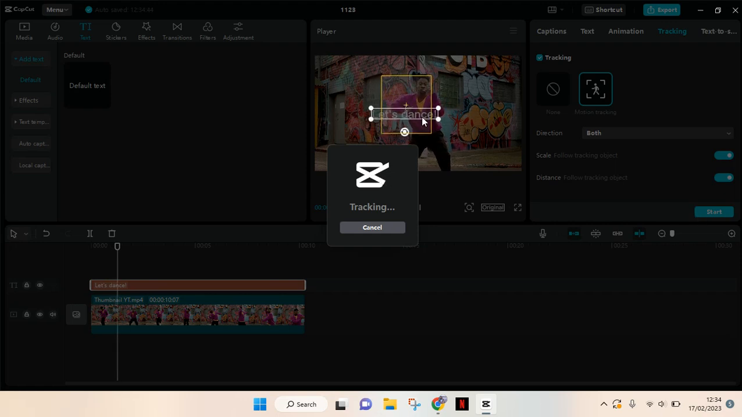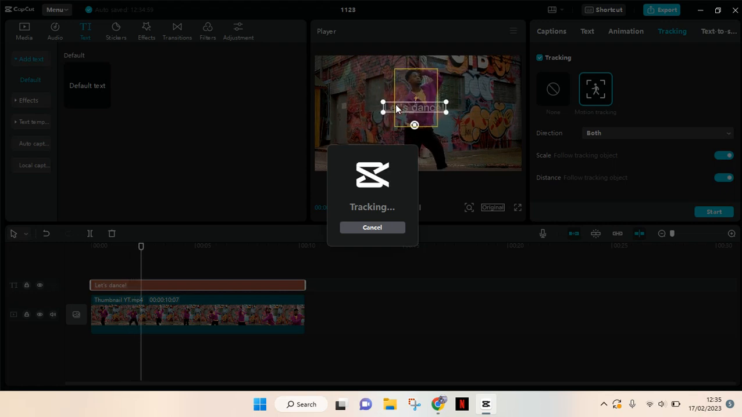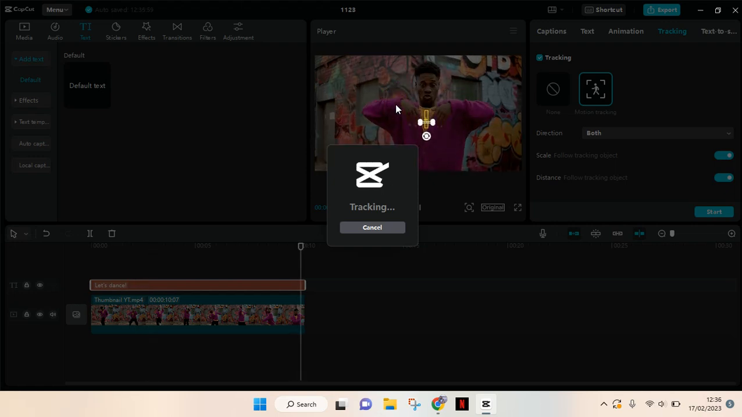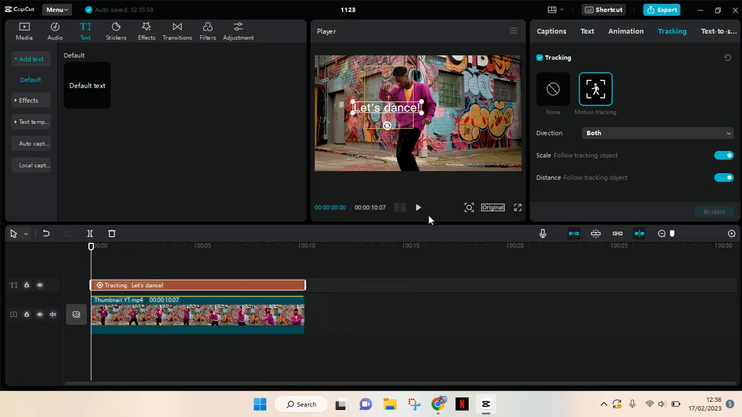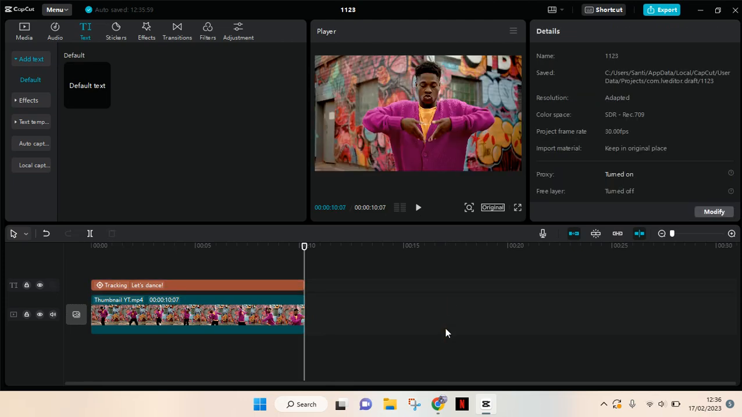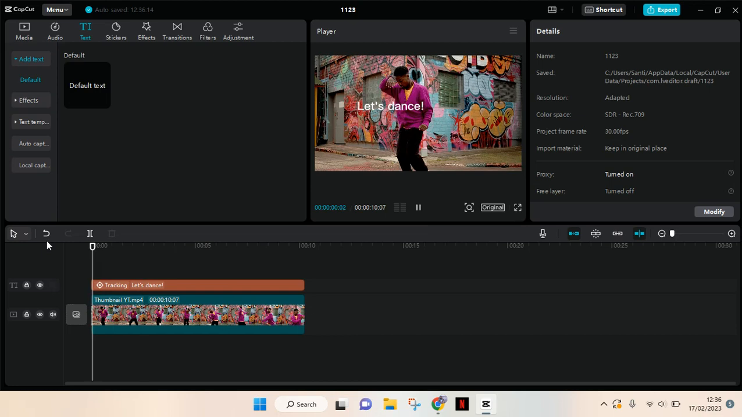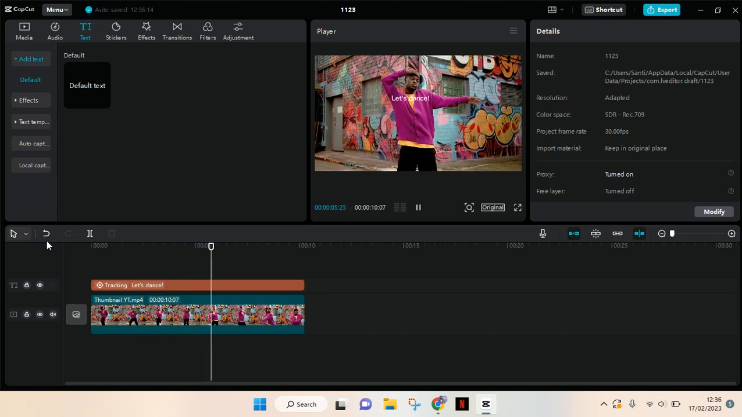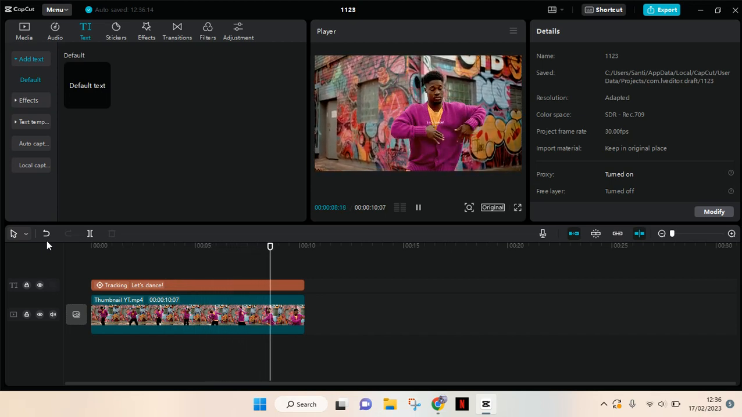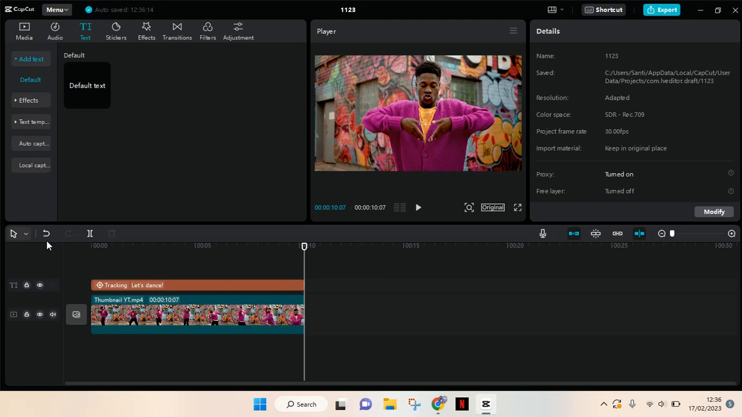Okay, so now you see that the text will begin to follow the object that you chose before. So it will move like that according to the object movement. Okay, so it's nearly finished. Okay, so now the tracking has been completed and you can preview the result in here. I'm going to play it. Okay, you can see now the text is moved based on the object that I chose before, but the scale is also following the movement, so it becomes smaller like that at the end.